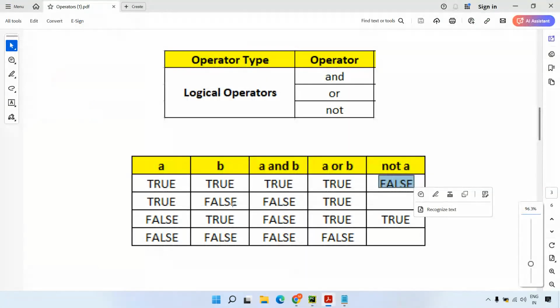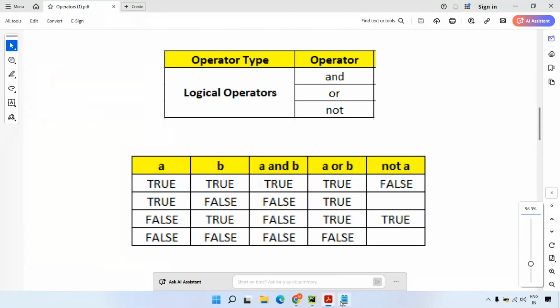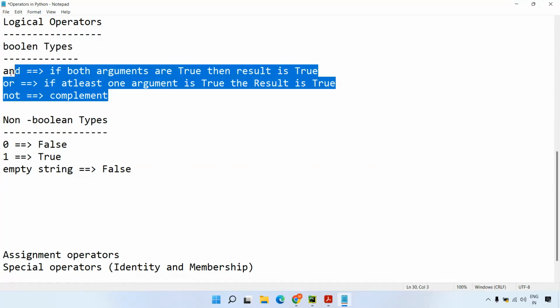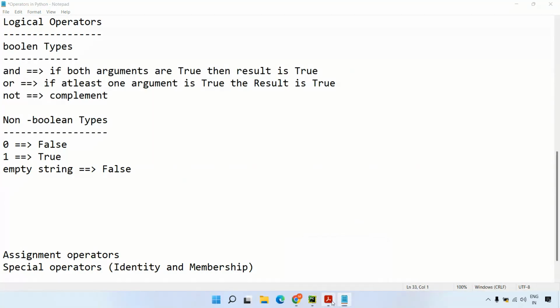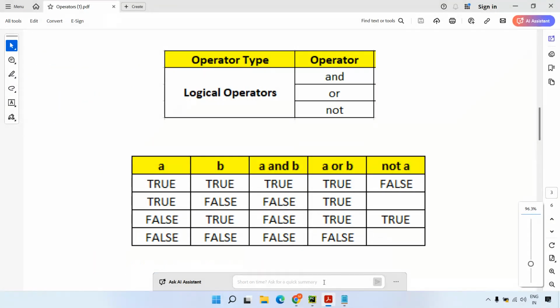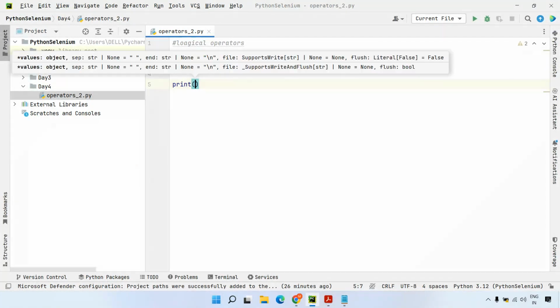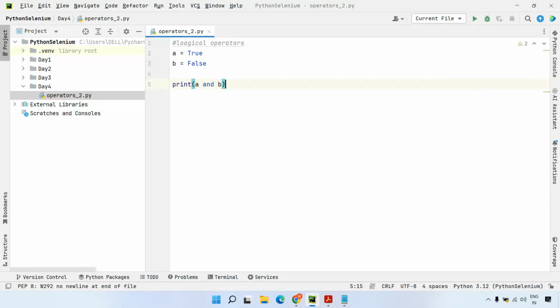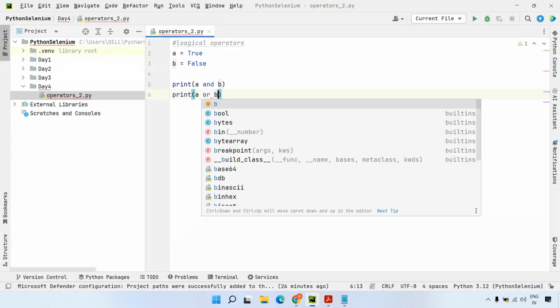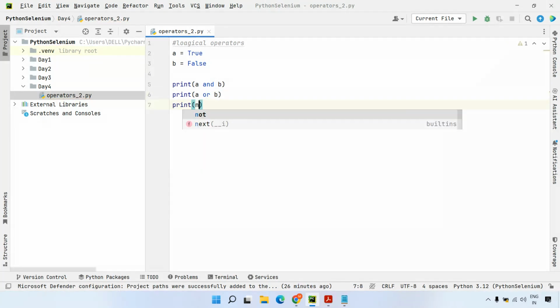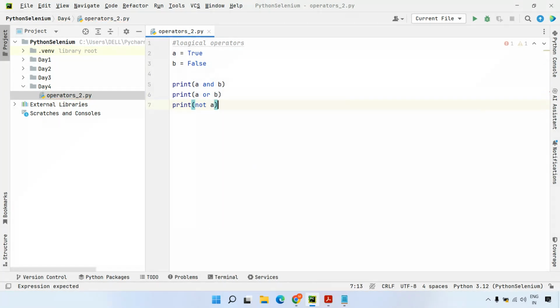So the same has been depicted in this diagram. Just to understand these three statements, that's it. Then your life will be very simple. You need to see this truth table as well. I'm just using print, and every operator will return you some result. A and B, I'm using this logical and. Similarly, print of A or B, print of not A, print of not B. So let us execute this.